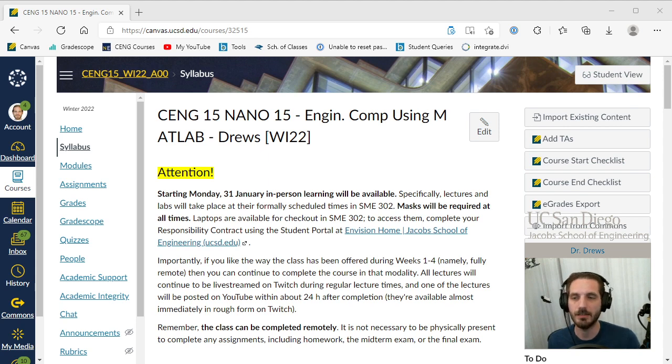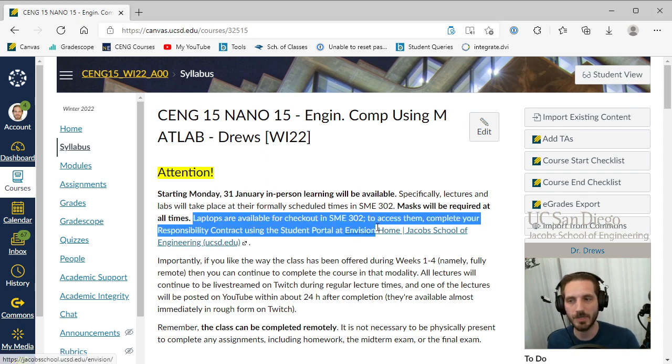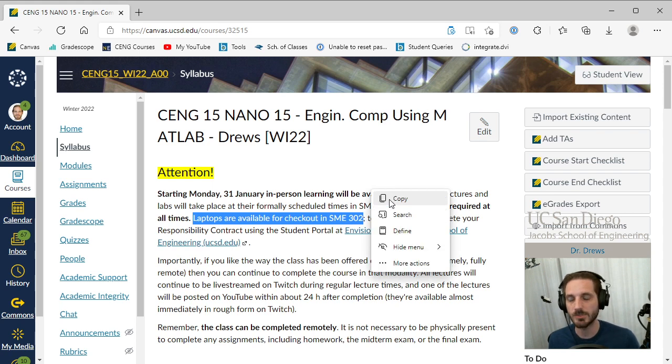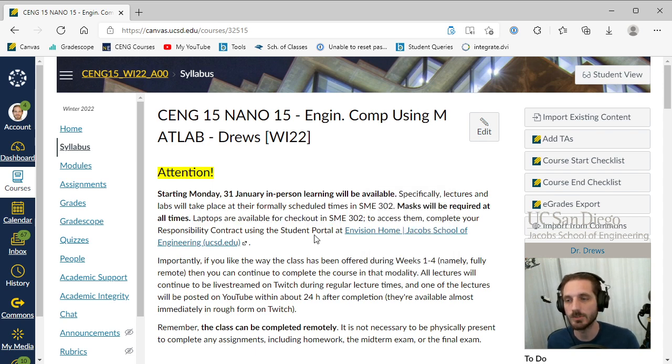The great thing about that room is that there are laptops available for checkout. So if you want to come by during the lab hours or during the lecture times and you don't have your laptop, you can check out one of the laptops that are in there. You do have to complete the responsibility contract for Envision in order to check those out, but it's like a 7-minute video and a little quiz, which you can take as many times as you want. So if you want to use a laptop in 302, you can use your own, or you can check one out when you get there.